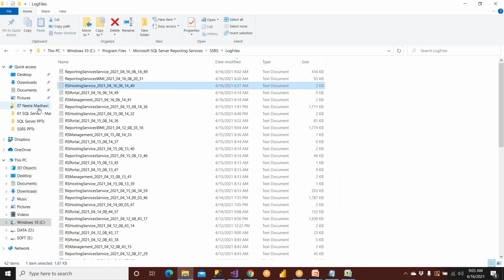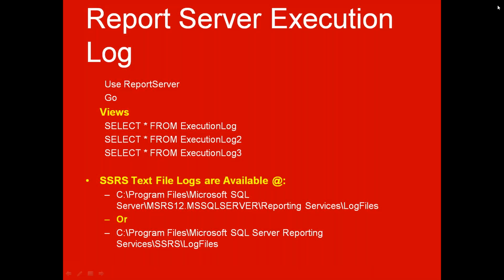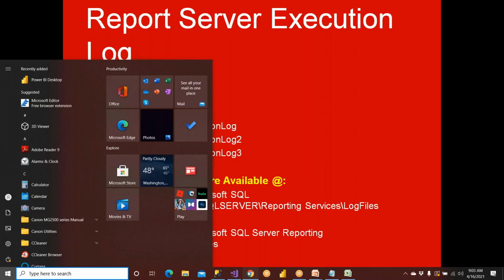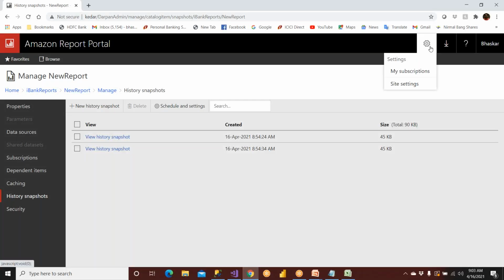Clear? So these log files get created automatically, and the DBA people will be watching those log files in case any error occurs. For example, I go here, I want to see if everything is happening smoothly or not.